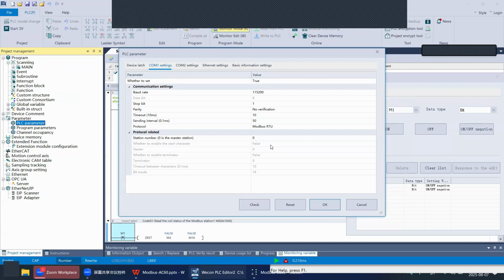But if we set another number, it means the PLC acts as the slave, not master. Only setting zero makes the PLC act as the master. If we set one or another number, it means the PLC acts as the Modbus slave, not master.